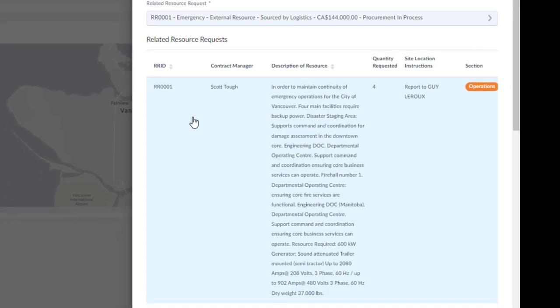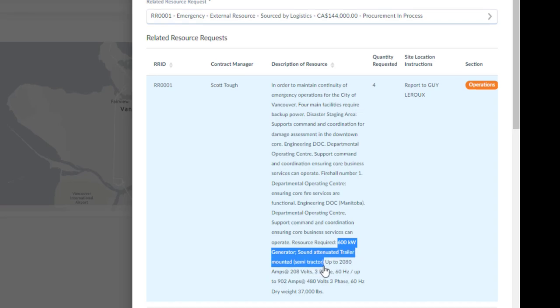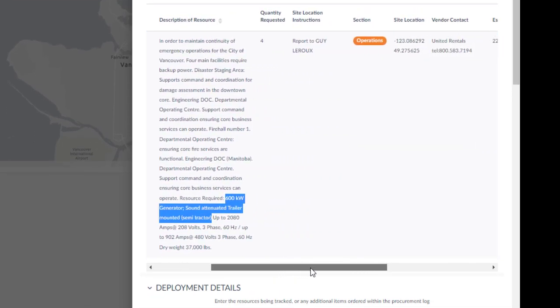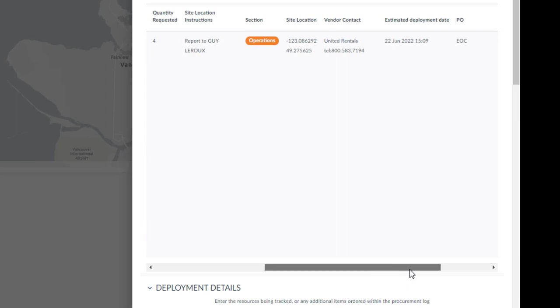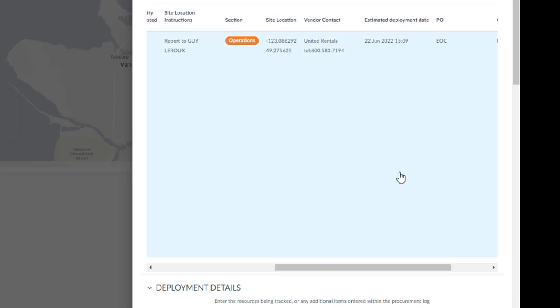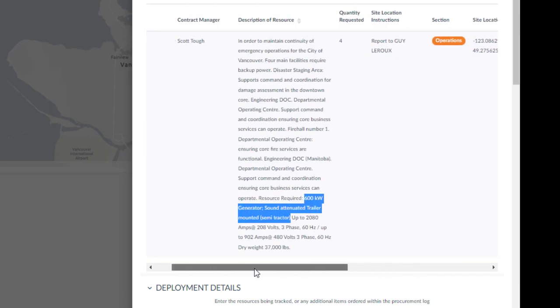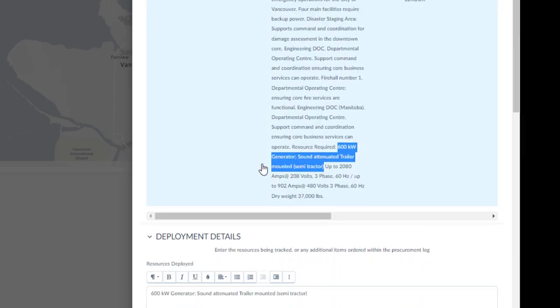So in this case, it provides me all the details around that resource request, which is very helpful to provide reference information. This particular resource request is looking at 600 kilowatt generators on a sound attenuated trailer. It's basically like a semi-tractor, and usually 4 of them. And then it shows information around who this particular resource is going to be reporting to on the site, the section that created it, the vendor contact information, and a few other details that can be used for reference information.